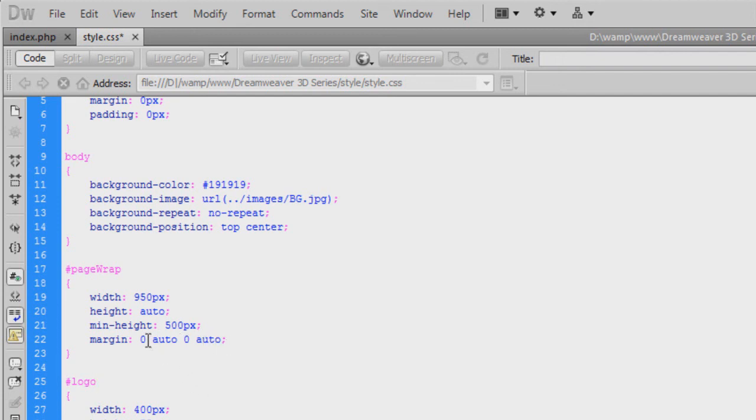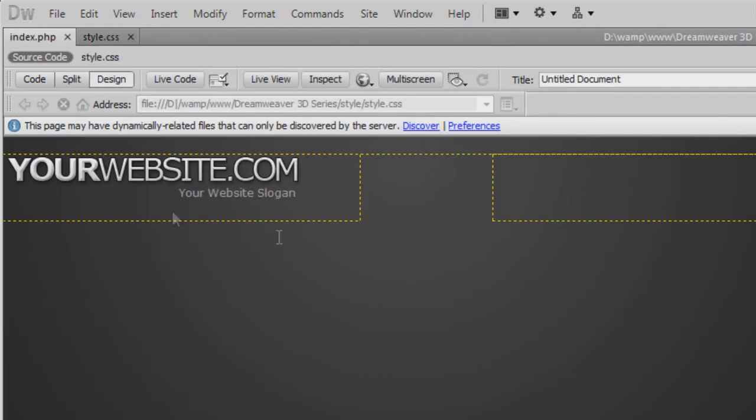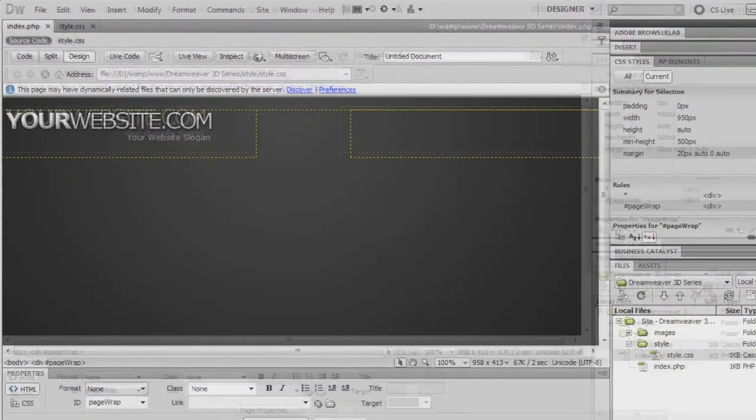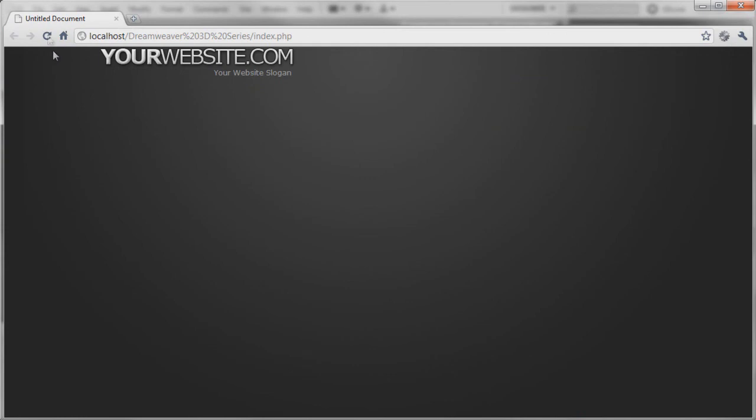So what we're going to do is add some margin on the top here. If we say 20 pixels, and then go back to the index page, you can now see there's 20 pixels of margin on the top of the page wrap. If we now preview this in the web page and refresh, you can now see that's been kicked down from the top of the page.